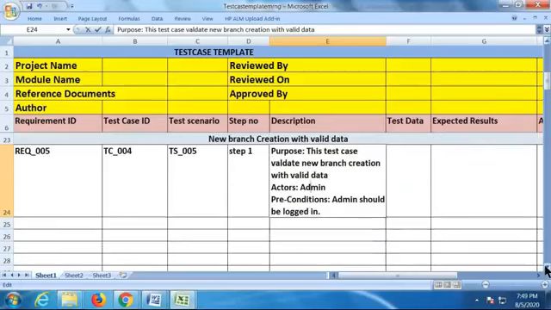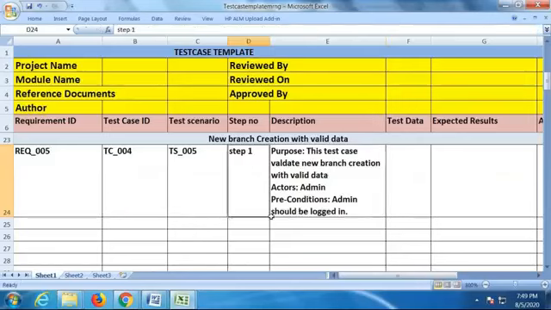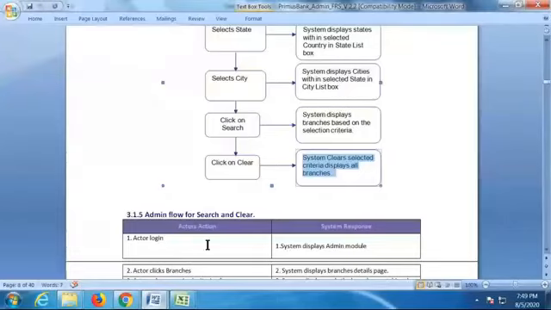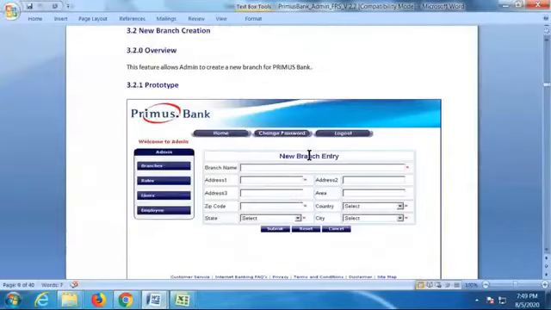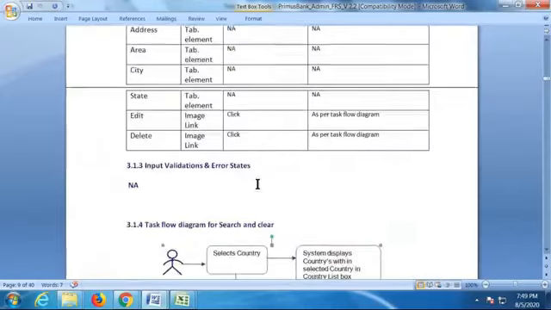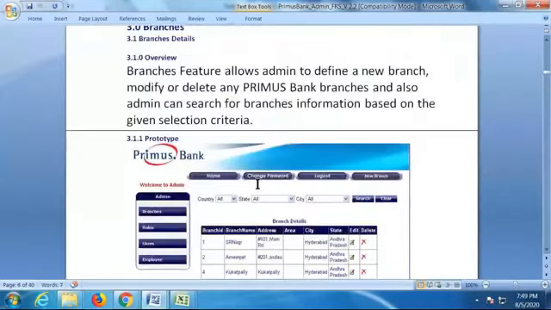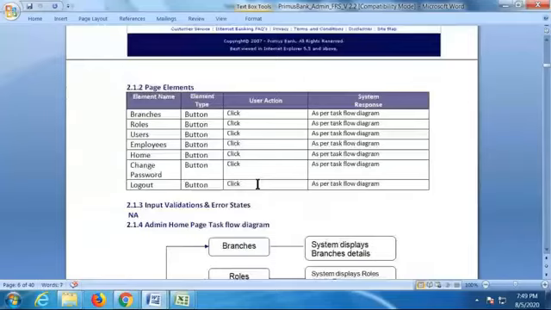Next, coming to step number 2. Here we get a number of steps because a lot of test data is also available. First of all, you need to navigate to that page. Which page? We need to navigate to this new branch entry page. Directly you can't say enter branch name, enter address one. No, there are a lot of rules. So how do you navigate the user to this page? Admin should be logged in, and when he logs in, he'll be displayed with this page.